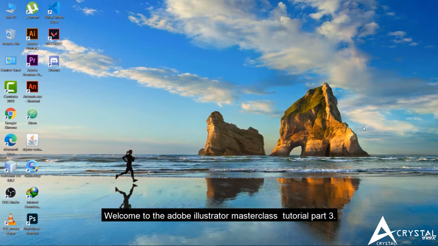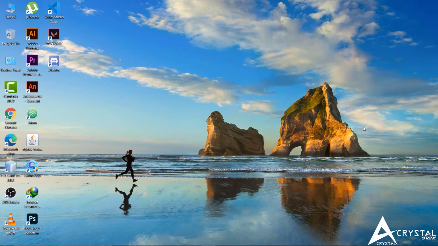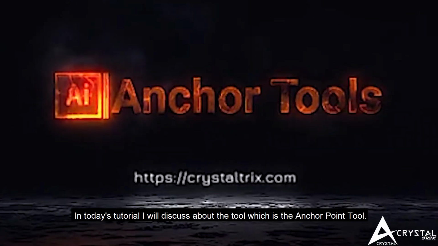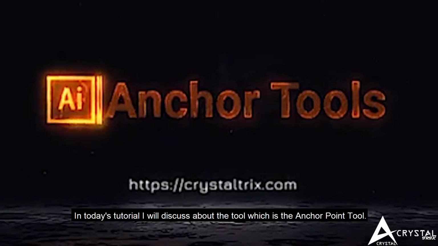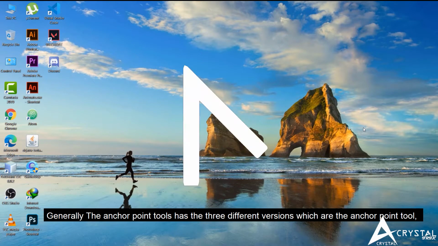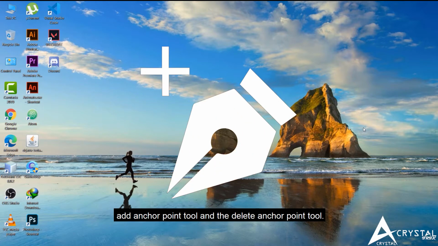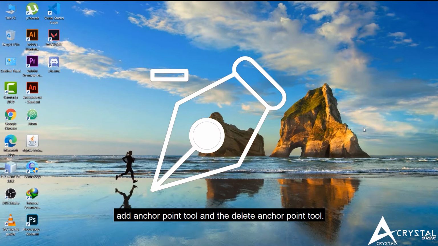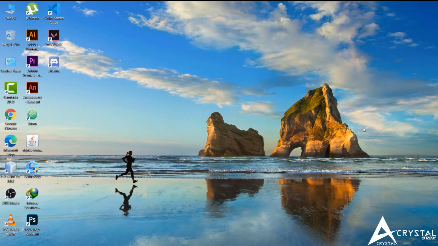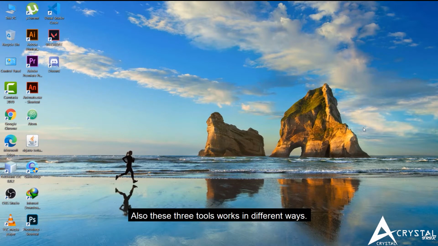Welcome to the Adobe Illustrator Masterclass Tutorial Part 3. In today's tutorial I will discuss the Anchor Point tool. Generally, the Anchor Point tool has three different versions: the Anchor Point tool, the Add Anchor Point tool and the Delete Anchor Point tool. You can find all these three tools when you right-click on the Pen tool in the toolbox. These three tools work in different ways. We will learn the details about these three tools in this tutorial.